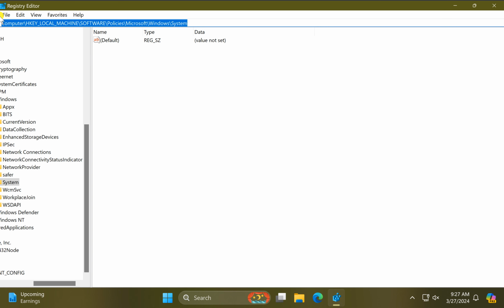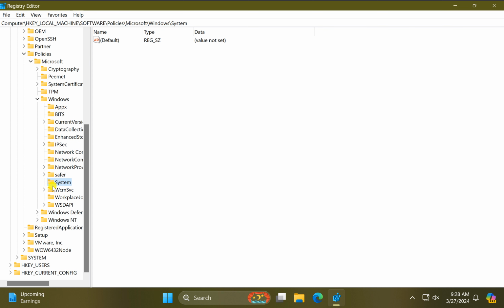In the Registry Editor, all you need to do is copy and paste this one path from this one video description and then press enter on the keyboard. This will take you up to this one System key in the left sidebar.